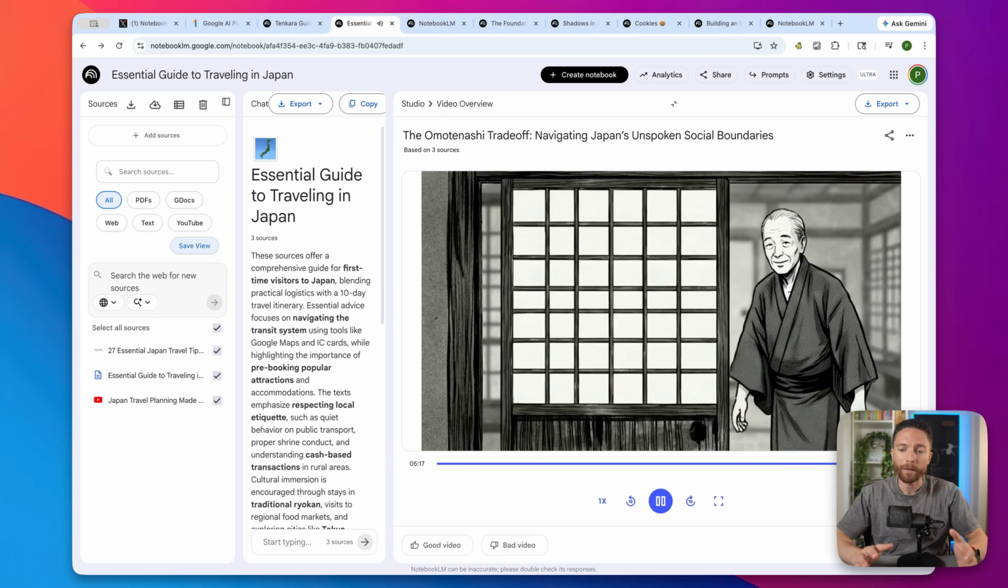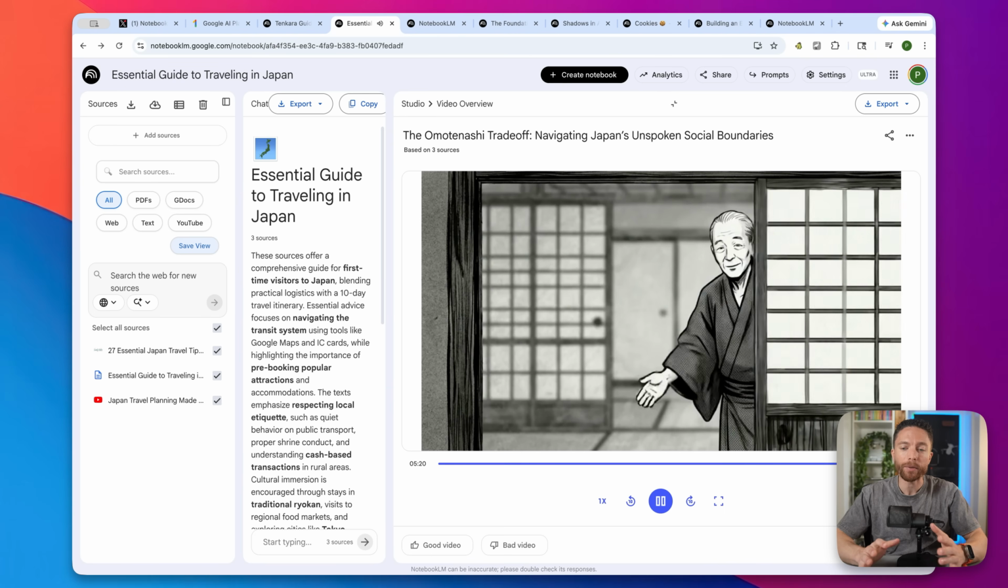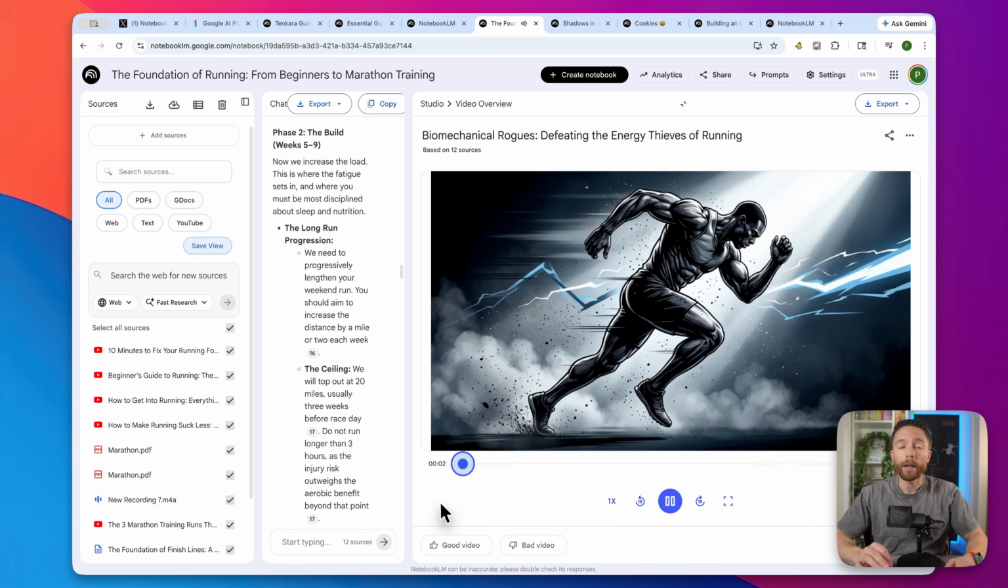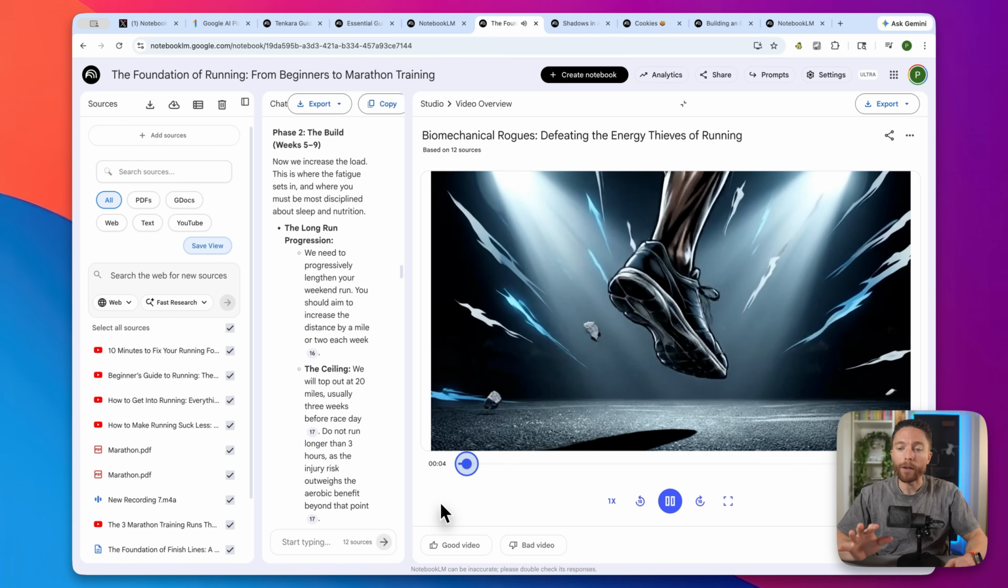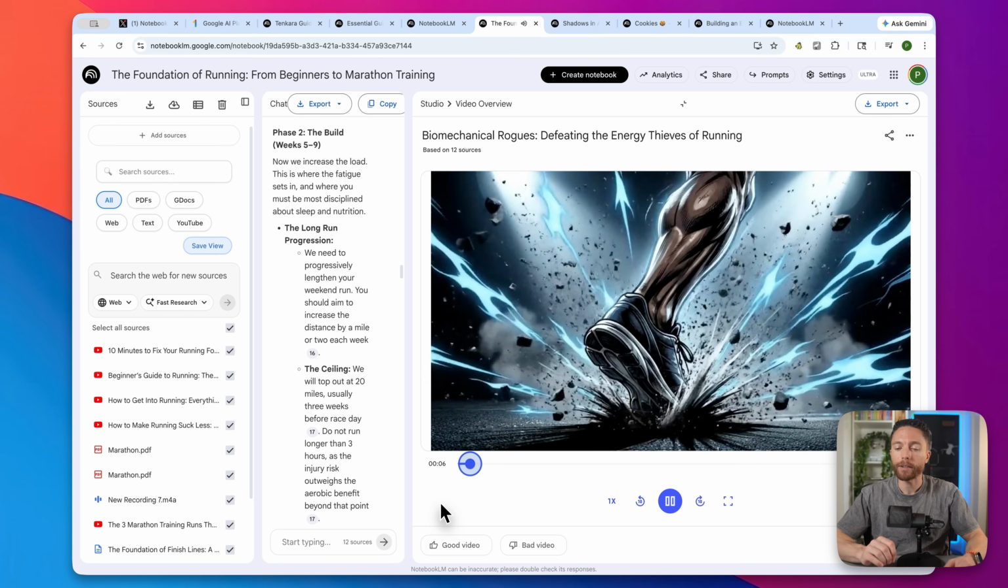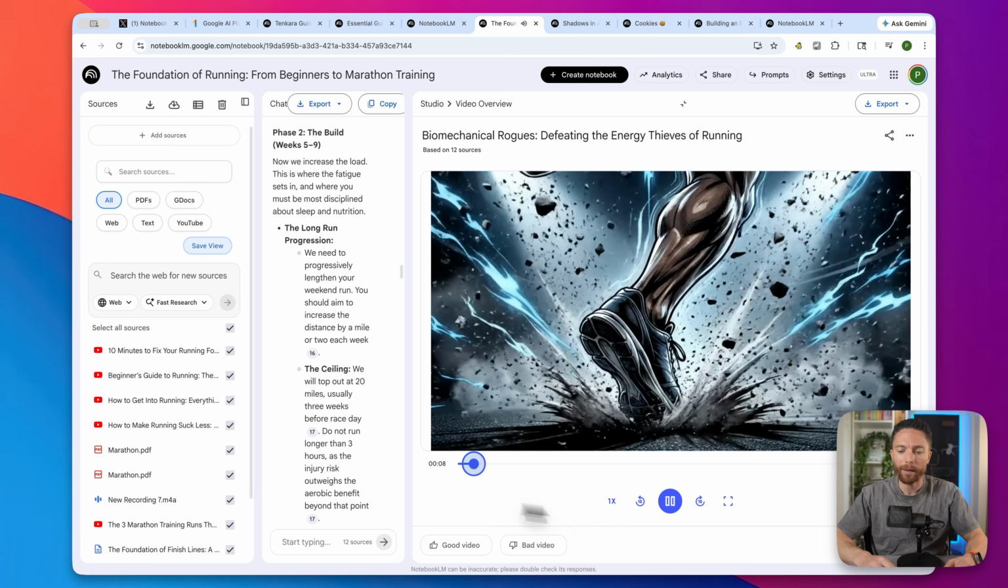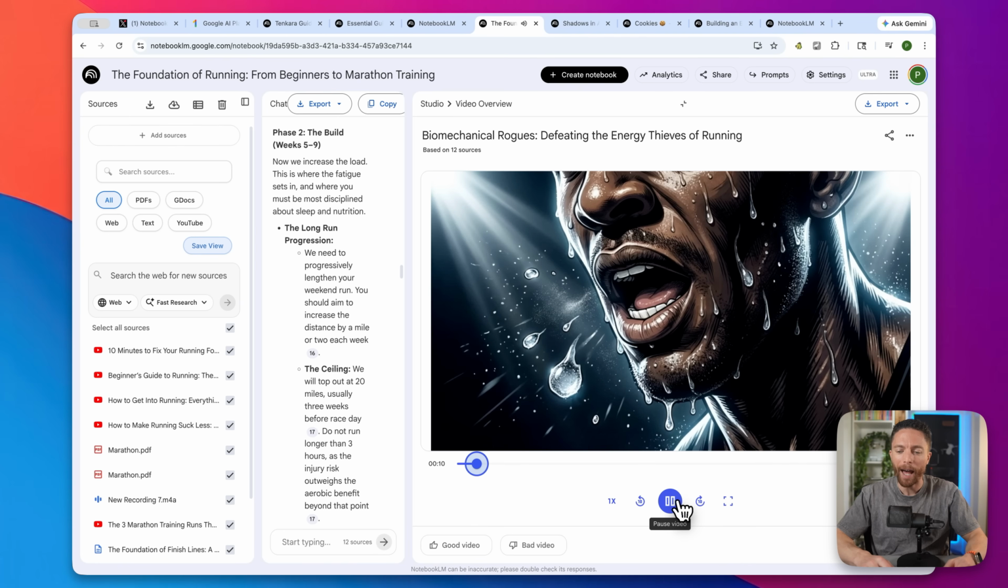Throughout the entire thing, we're seeing exactly the type of visuals I was looking for. And just like the last video, some of the animations absolutely blew me away. Here's another one that I made. This is all about the correct running form, and I asked it to create it in American comic book style, and I mean, check that out. That looks absolutely awesome. I absolutely love the way this one came out.